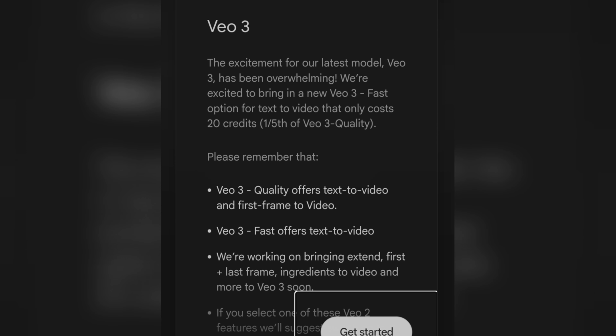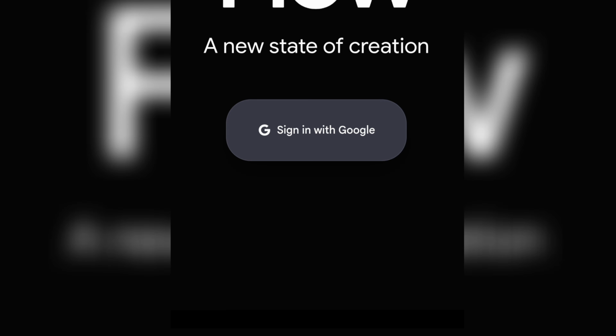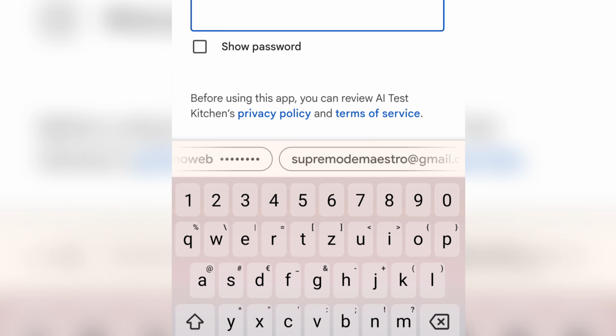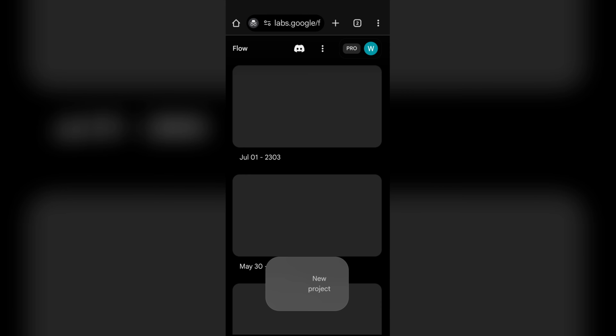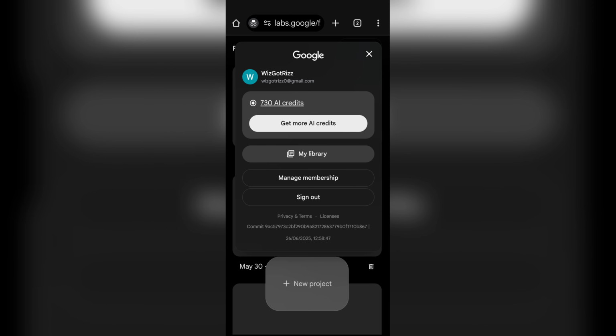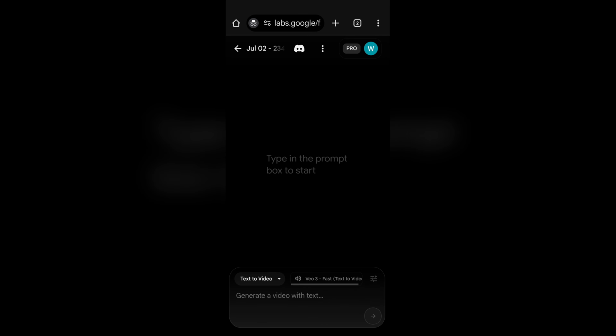Click on Create with Flow and click on Get Started. Alright, so now sign in with your Google account and let's proceed. Veo 3 is not free to use, but check the description for the video on how to get 1,000 credits monthly for free. Okay, and you click on new project, but then first look at the credit I'm left with. I have like 730. Click on new project and let's start creating with Google Veo 3.